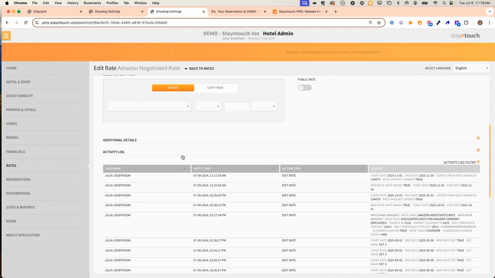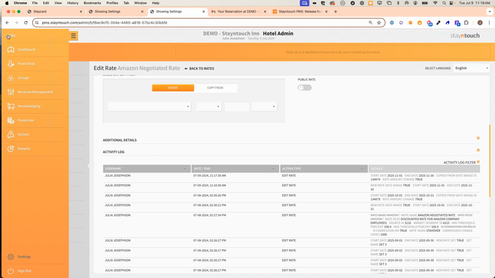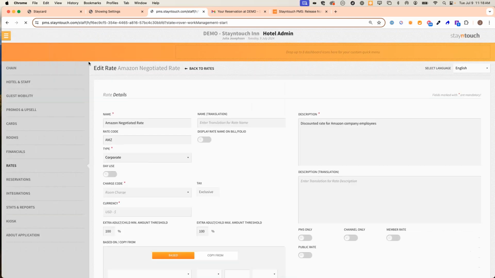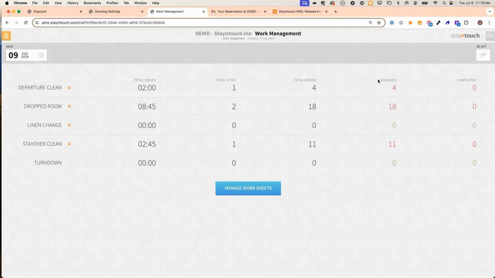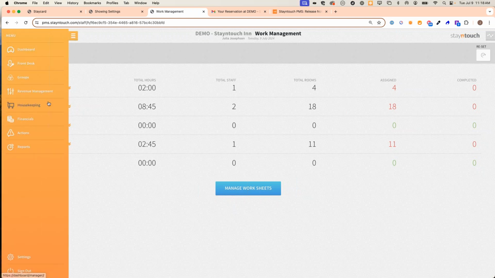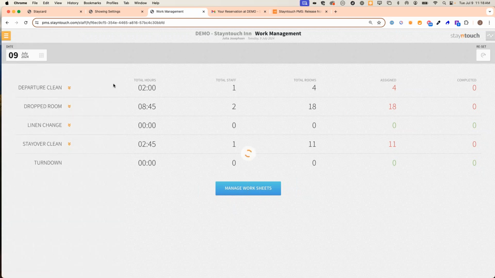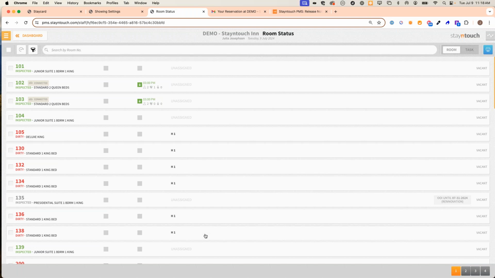All right. The next enhancement is going to be really useful for hotels that have their housekeepers manage their boards on a mobile device in particular, or on an iPad, that kind of thing. So if I navigate into housekeeping and task management, I've already assigned my boards for the day. And if I look at room status, I can see who each of them are assigned to. I've got room 105 here. It's dirty currently, and it's assigned to housekeeper 1.